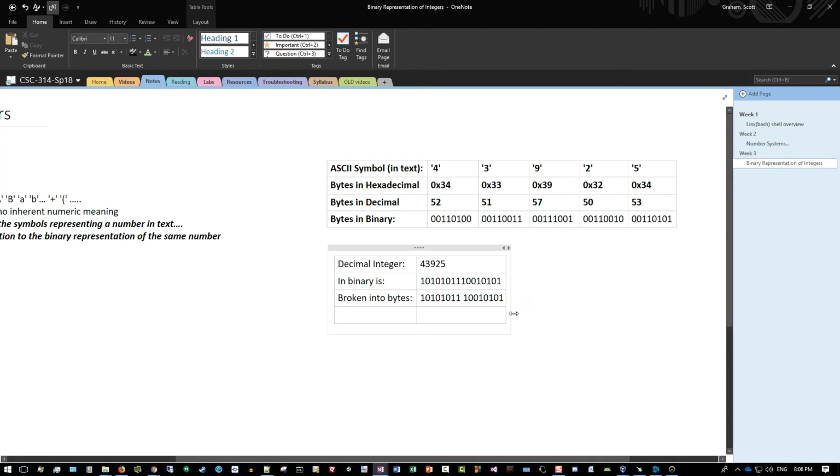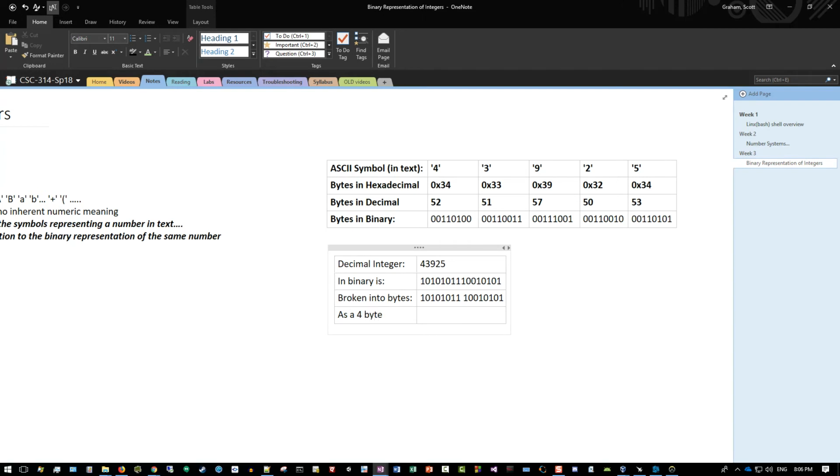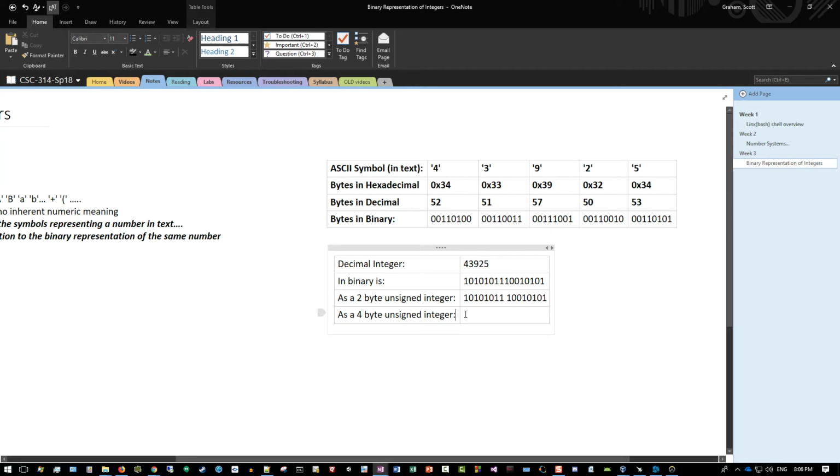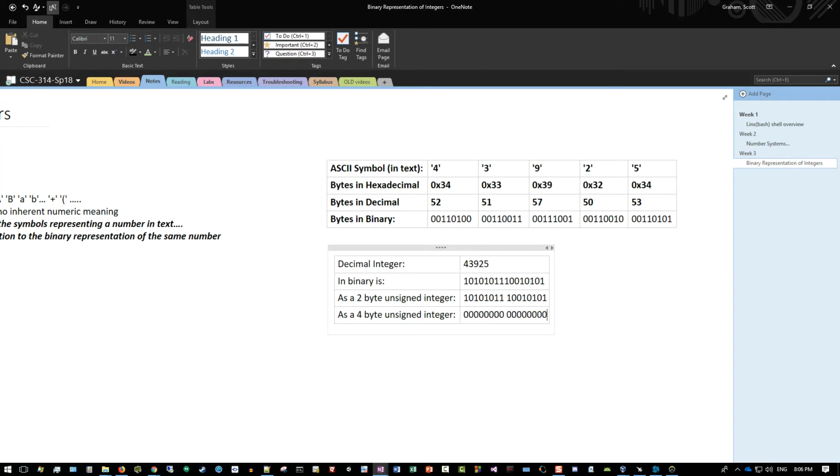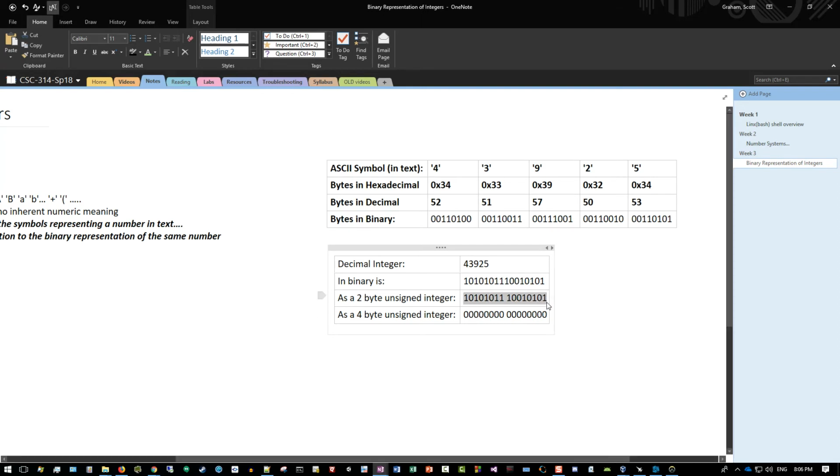Now let's do this as a 4-byte unsigned integer. And actually, instead of saying broken into bytes, let's say as a 2-byte unsigned integer here, okay? Well, as a 4-byte unsigned integer, we just need a bunch of leading zeros there. So all I need to do then is copy and paste that stuff down here. And we're good to go.